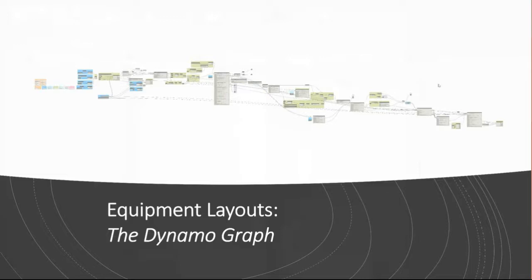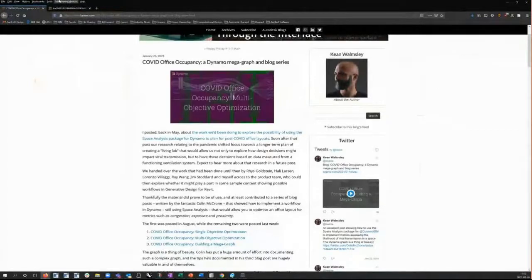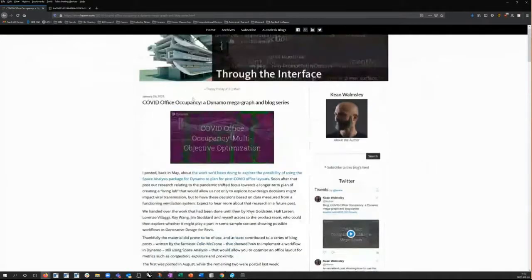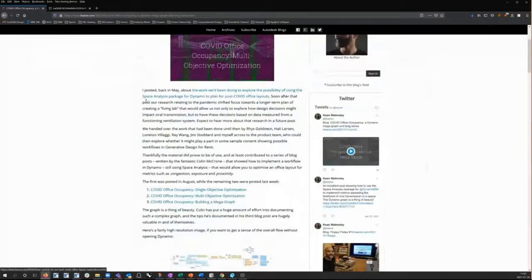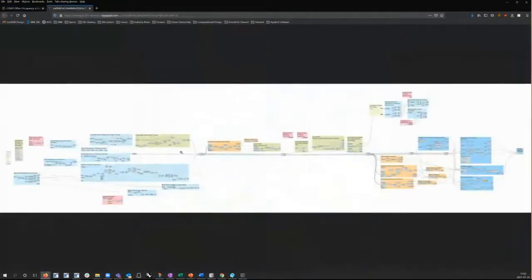I thought it was interesting, but this very morning one of my favorite follows in the Dynamo space, Kean Walmsley, who works for Autodesk, just posted this really interesting COVID office occupancy Dynamo megagraph. And I really appreciate it because it gets into the same stuff we've been talking about. And it continues to highlight this idea that megagraphs are acceptable and megagraphs can perform just fine as a tool.